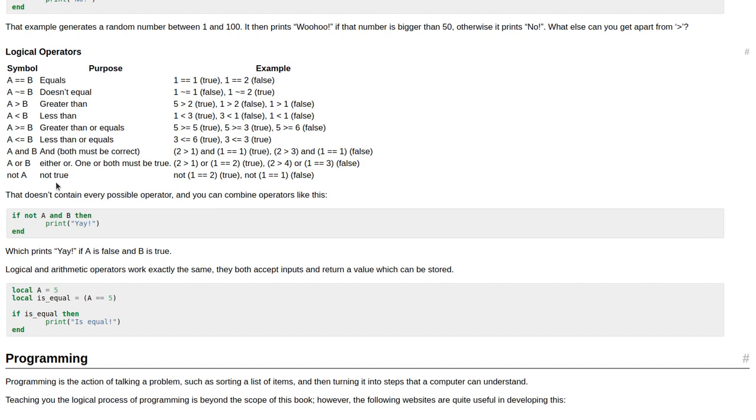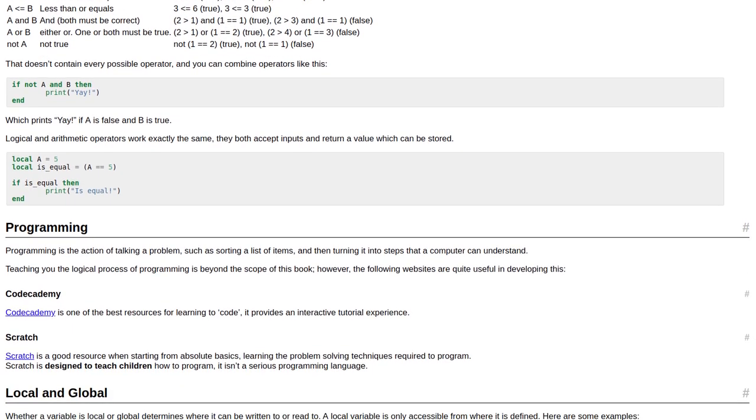Not A means not true. So (1 == 2) is false, put not in front of it, and it makes it true. (1 == 1) is true, put a not in front of that, and that makes it false. That doesn't contain every possible operator, and you can combine operators like this. If not A and B, then print yay, end. Which prints yay if A is false and B is true. Not A means A is not true, and just writing B means B is true.